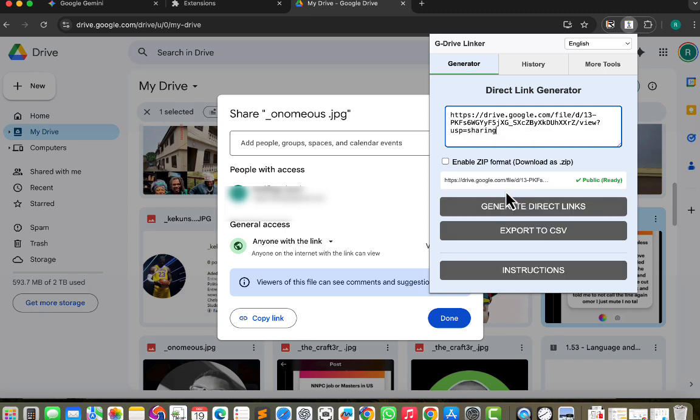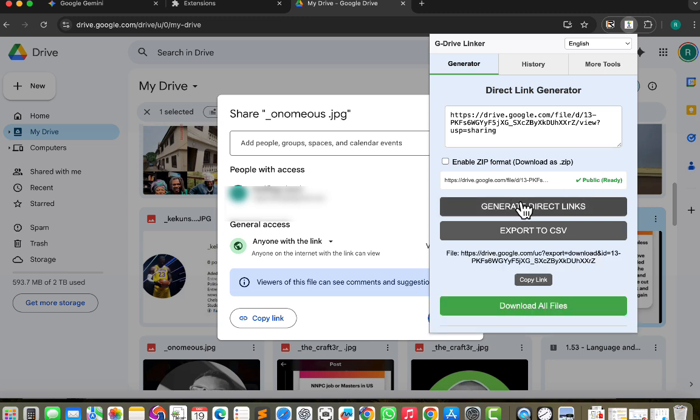So immediately I pasted the link, you can see the check has been done and the link is available for use. It's public. So I can go ahead and click on generate direct link. So the link has been generated right here. So I just go ahead and click on copy. So now that I copied the link, I will go ahead and paste the link in another browser for you to see how it works.